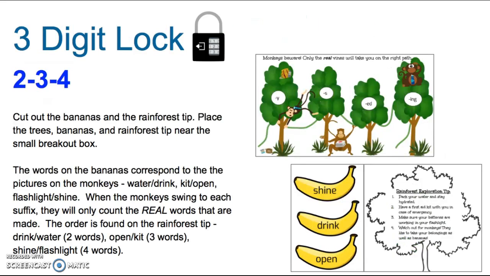For the 3-digit lock, you're going to cut out the bananas and the rainforest tip, which are shown here. You're going to place them near the small breakout box. You'll notice that the words on the bananas correspond to the pictures that are shown on the monkeys. For example, shine goes with the flashlight, drink with the water bottle, and open with the first aid kit.